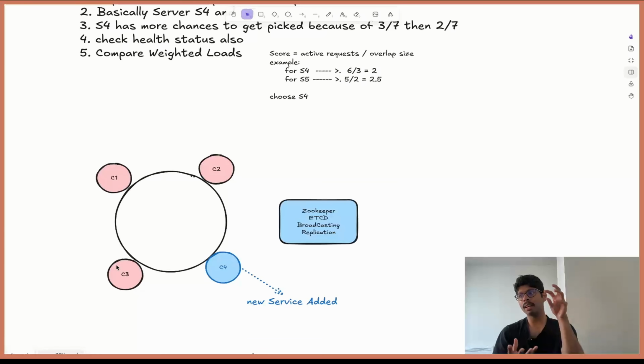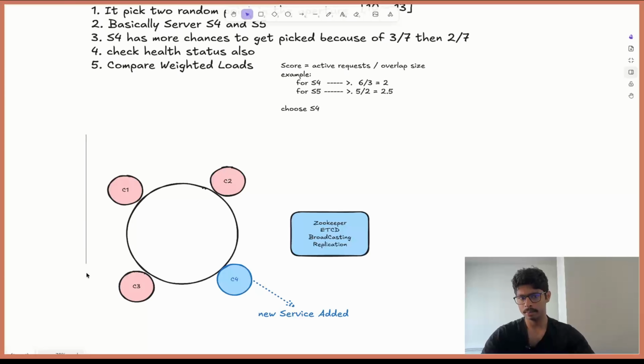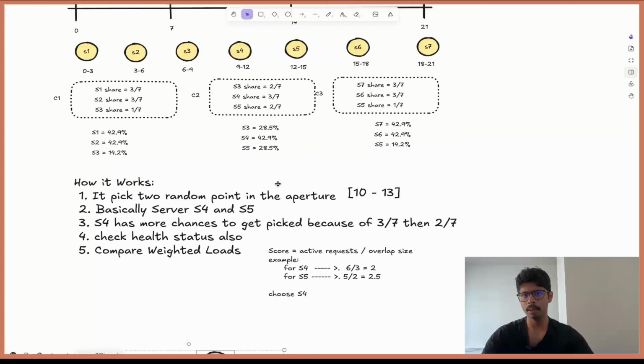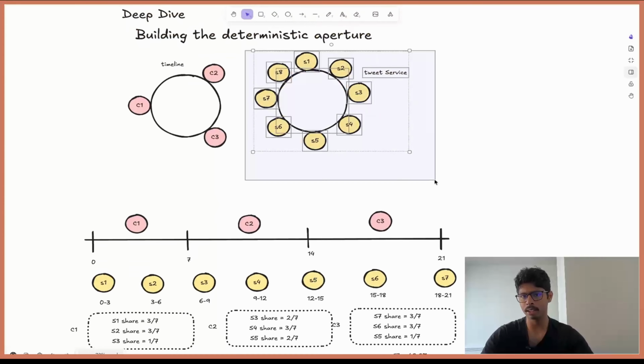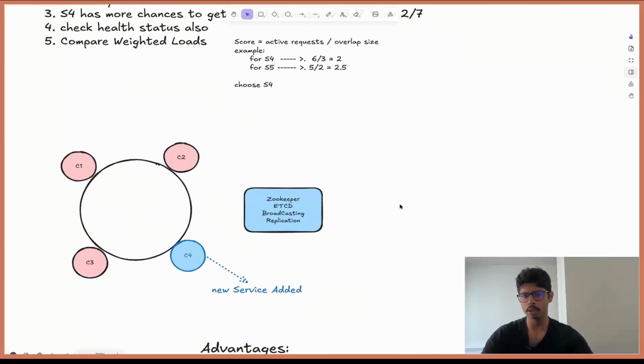But when we add a C4, how are we going to inform these other services? That ring is going to change. There are multiple methods by which we can do this. And not only this, we have to inform this ring as well, that the top ring is going to change.